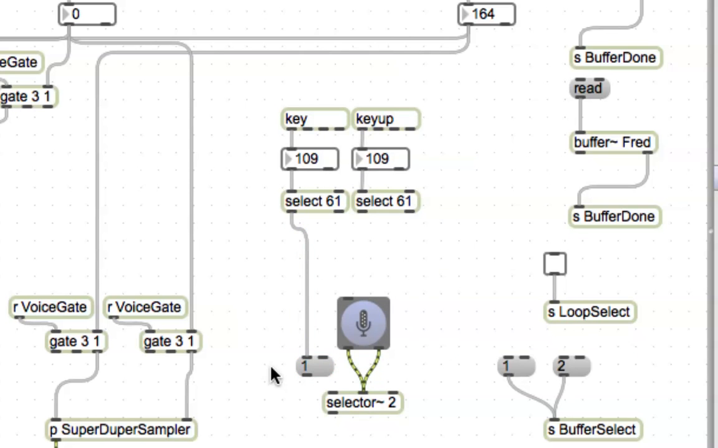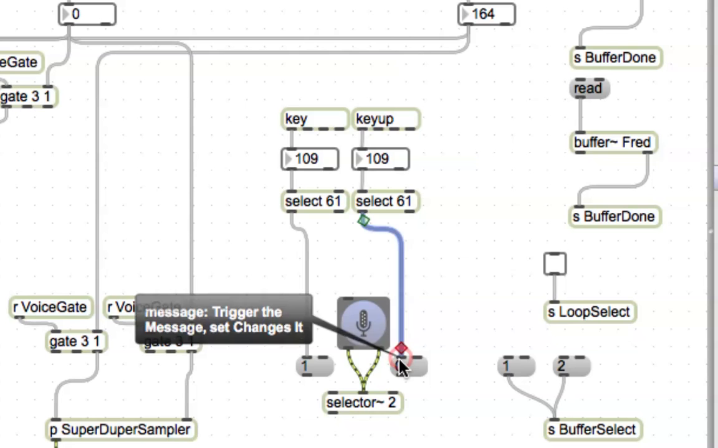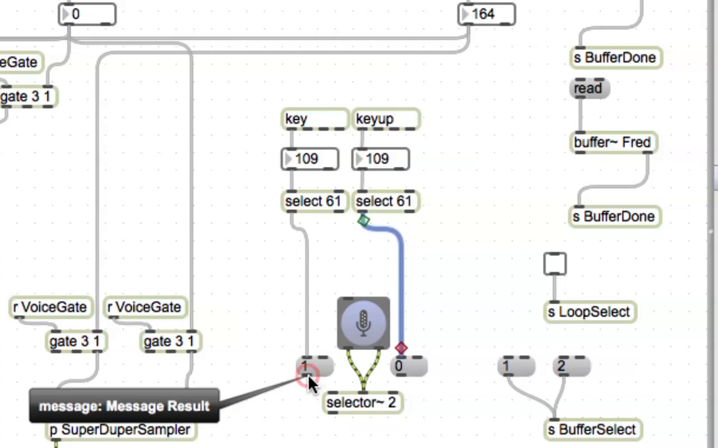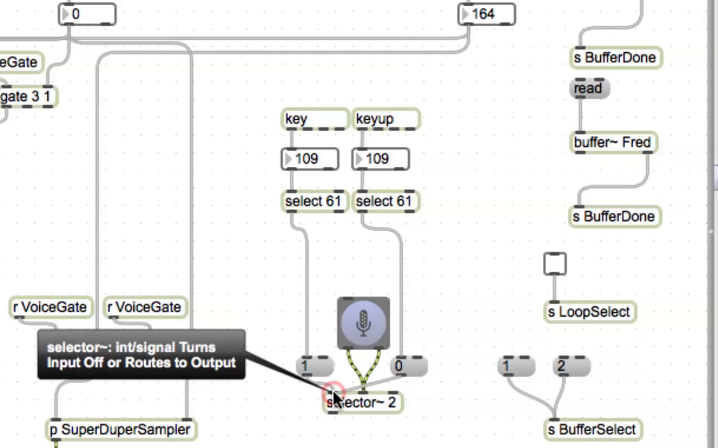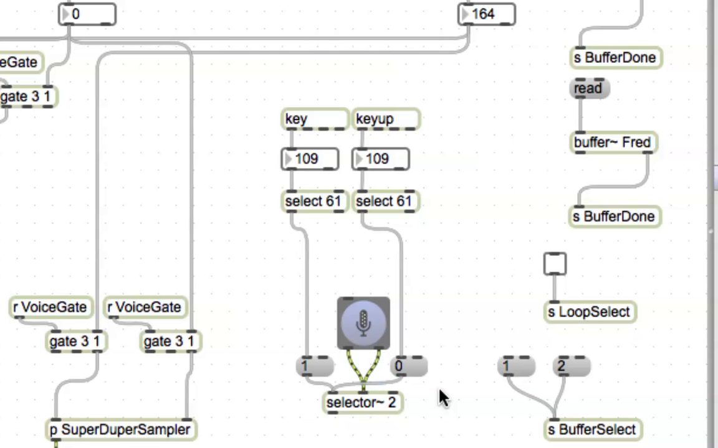Okay. And when the key comes up, I'm going to want the microphone to turn off. So I'm going to make another message. Type M and put in a 0. And we'll put this one over here. Click, click, click, click. Okay. So connect these to your selector in the left-hand inlet, and that will someday work.